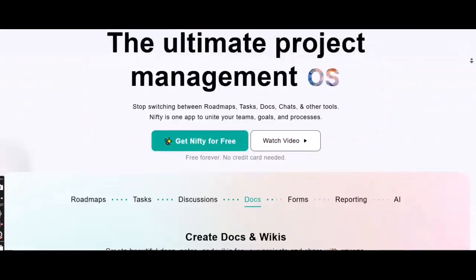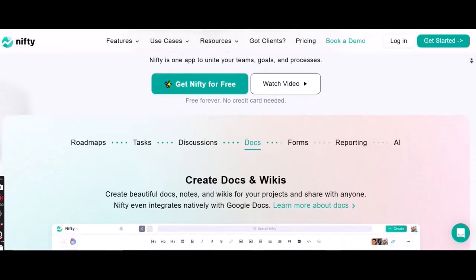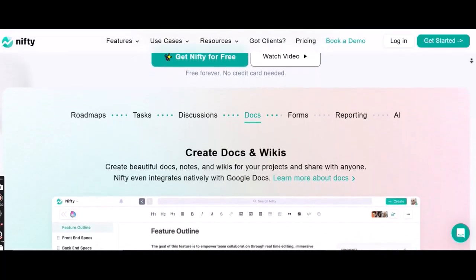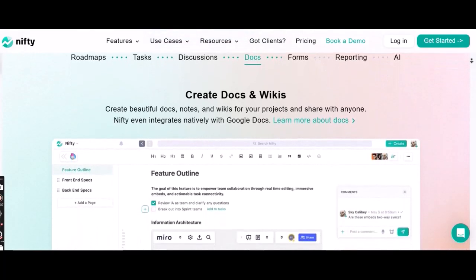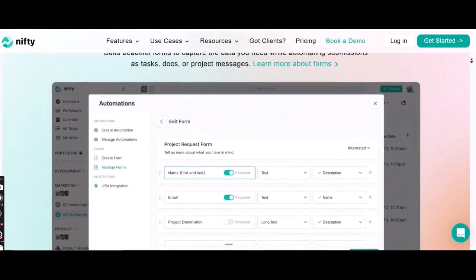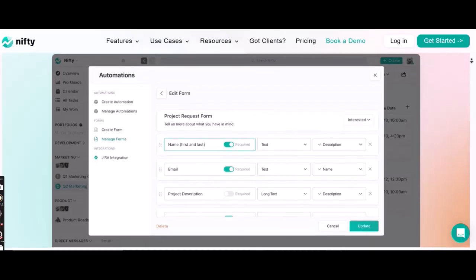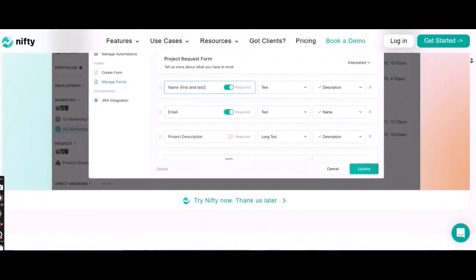Workflows and automation. To reduce repetitive manual work, Nifty offers customizable workflows. You can define custom statuses for your tasks and set up automations, like if this, then that rules, to trigger actions when a task changes status or meets certain conditions. For example, when a task moves to in review, it could automatically assign a reviewer and notify them.